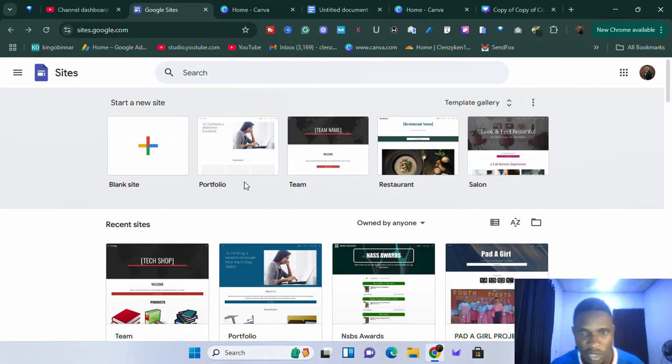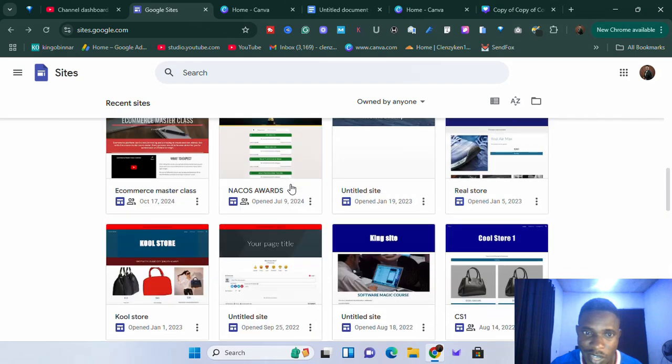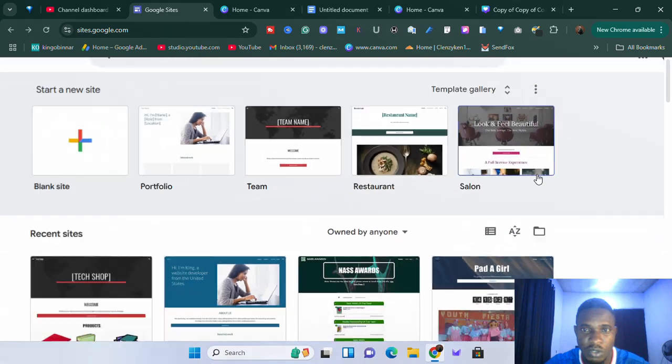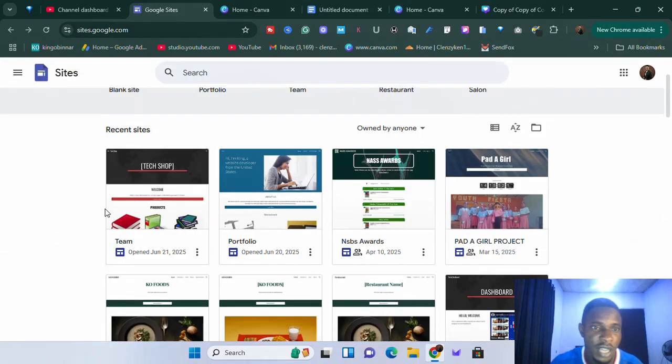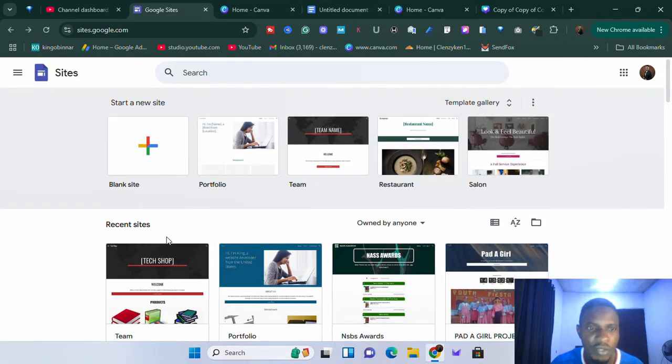Now, for me personally, I have a lot of websites that I have done on Google Sites. That's why you're seeing all of these websites right here. But in your own case, you might just have only these top sections. For my case, I have so many of them. These are the recent sites that I've created, and that's why they are showing up. So if you don't have all of these sections, don't worry, you can still continue.